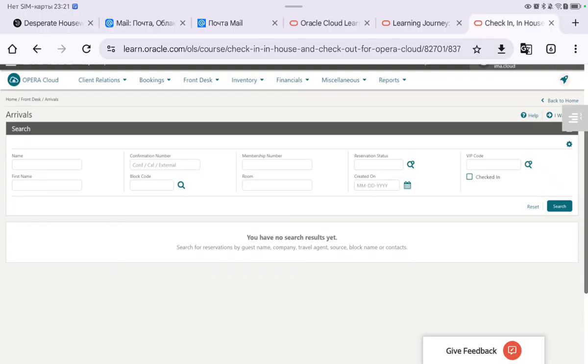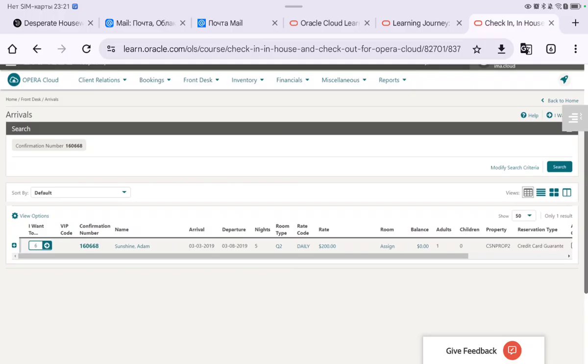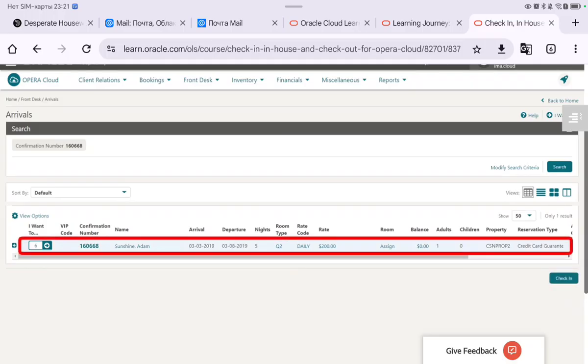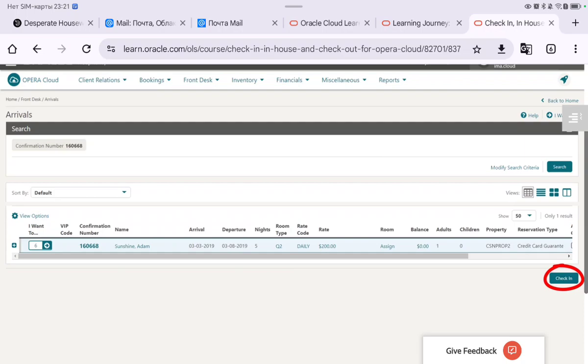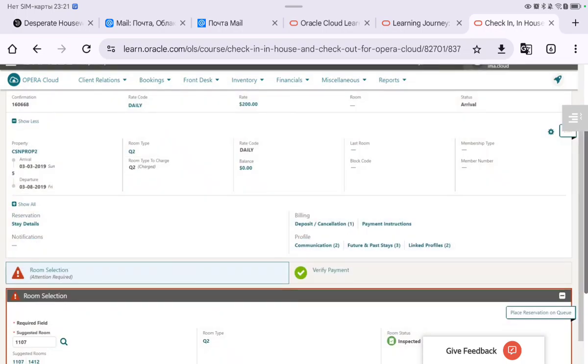In this example, we will search using the reservation's confirmation number. The results of your search appear. After you have clicked to highlight the reservation, click the Check-in button to navigate to the Check-in reservation window. Here, you are able to complete the required steps to check in a guest.